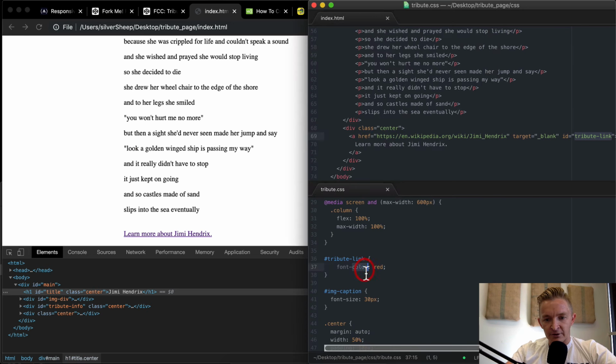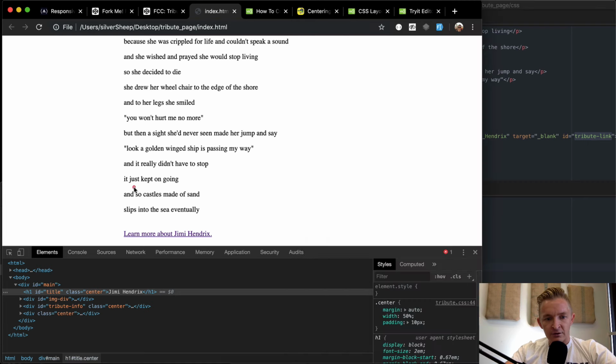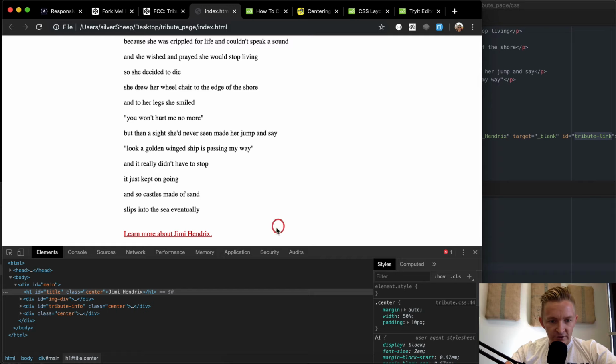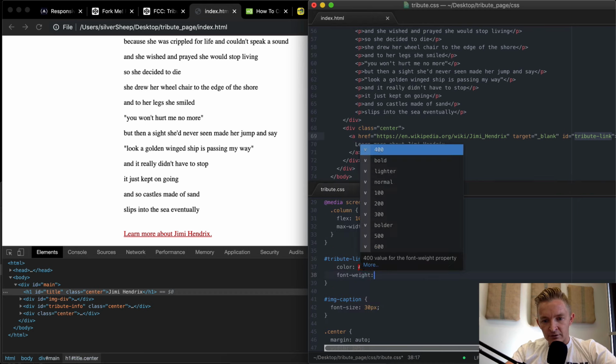Font color, that's not right. Oh, it's just color. And then we've got the red font. I like pound CC1234. It's just like the color that I use for things. And we can make it like font weight bold.